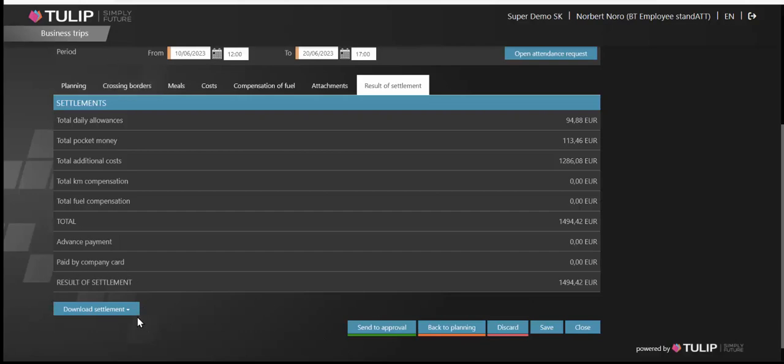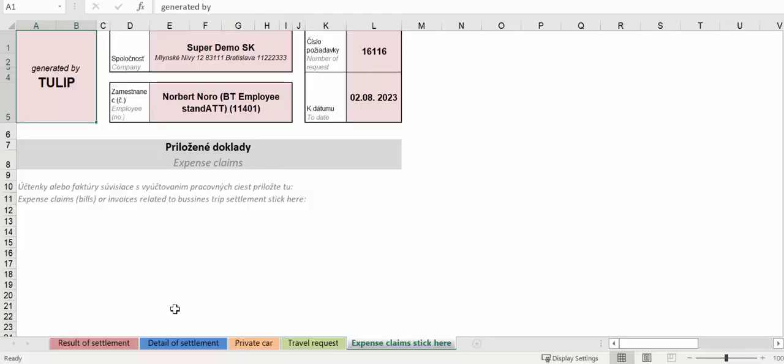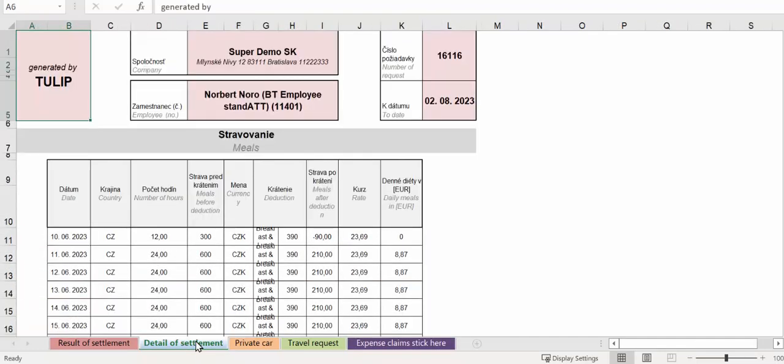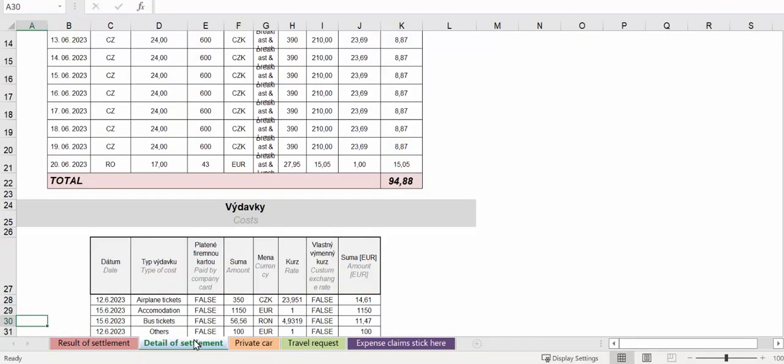What's nice about it, you can download this in the Excel format as well. You can download the attachment. So when you look at the Excel, it actually looks like this. Nice result of the settlement. It's bilingual. You can see the details, right? Details of the settlement, all of the per diems and how it was paid.